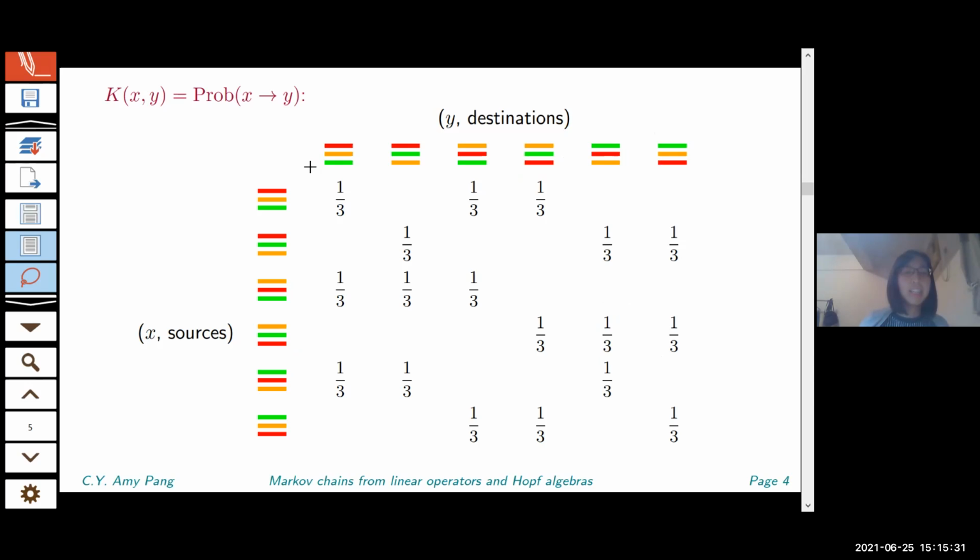Okay, so notice that because I'm using 3 cards, the possible orders of these 3 cards, there's 6 different ones. And so that's why the rows and the columns of the matrix are indexed by the 6 possible orderings. Okay, so this describes the probability of going from one state to another state within 1 step.